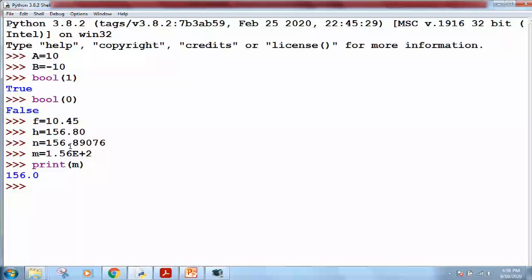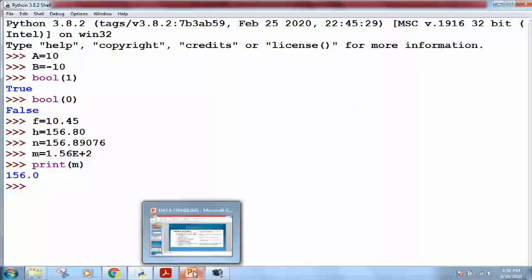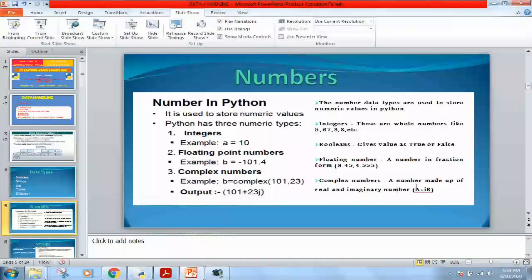Floating numbers are basically stored in variables, and they are much slower in processing compared to integers. Next are the complex numbers, but we are not going to discuss complex numbers in much detail because they are not much used in our syllabus, and it is a complex mathematical part, so we are leaving the third category of complex numbers and maybe we will do it later on.